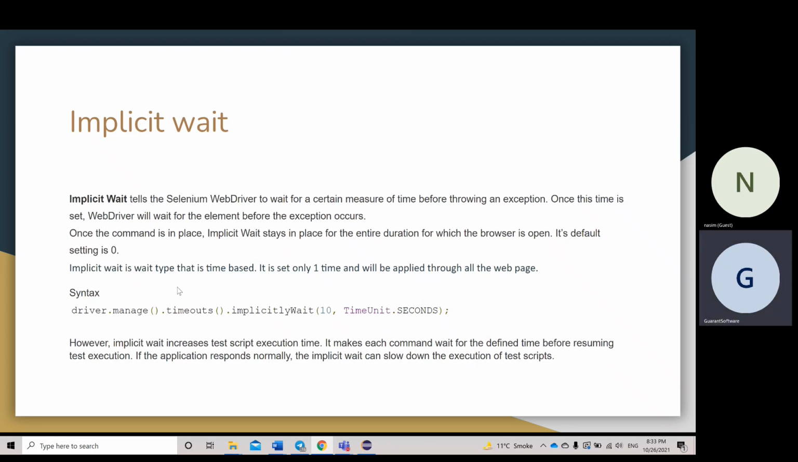Implicit wait is the wait type that is based on the time. All right, it is time based. Whenever you're explaining the implicit wait, you need to explain this is the wait type that tells the Selenium WebDriver to wait a certain measure of time before throwing an exception, and it's only based on the time. So it's a time-based wait.